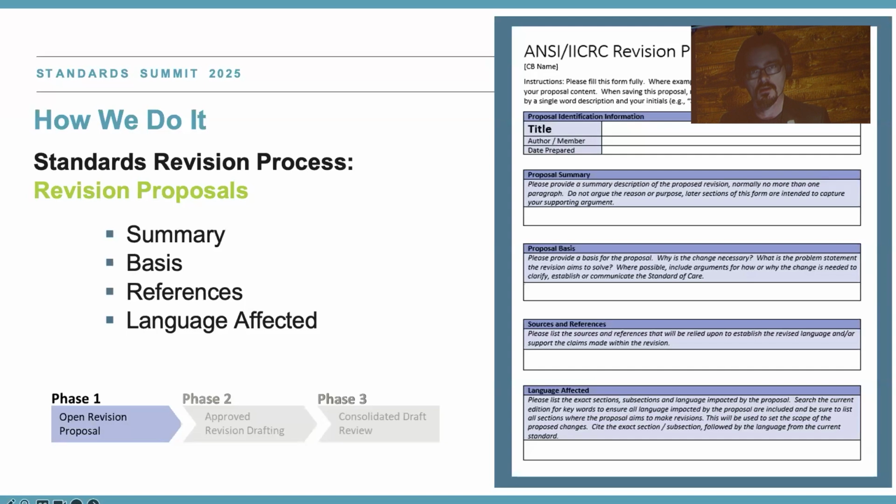What is the title of the change? Give it some sort of a title so we can identify it. Give us a brief summary of the change, just at a high level in a single paragraph. Say, what is it that you would like to change? Give us your basis. So what is the argument that supports the change? Why is this a critical change? Give us your sources or references. Is there information, authoritative information that supports that change? And then finally, last but not least, and definitely not least, what language in the document is impacted by the change? Which sections, which subsections are impacted by the change?